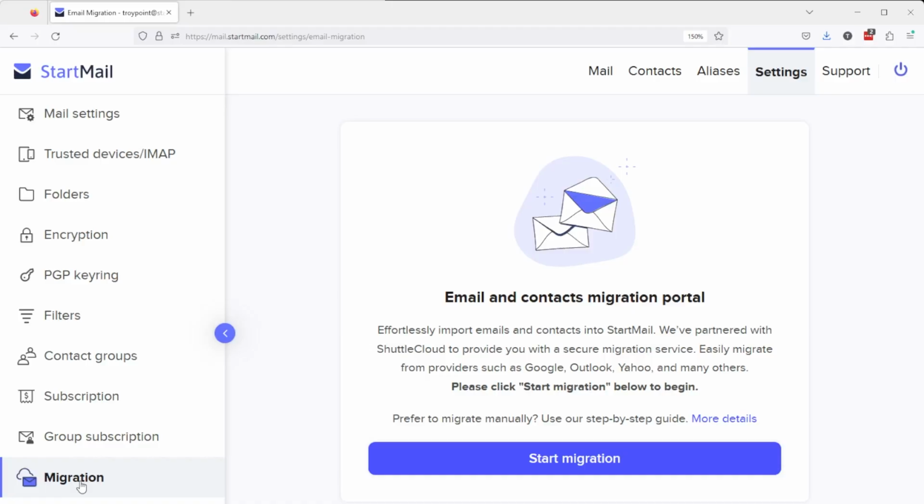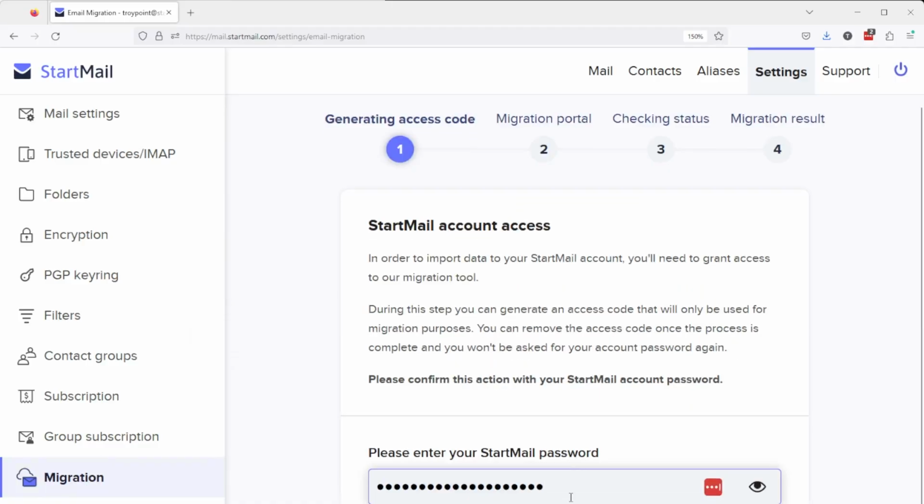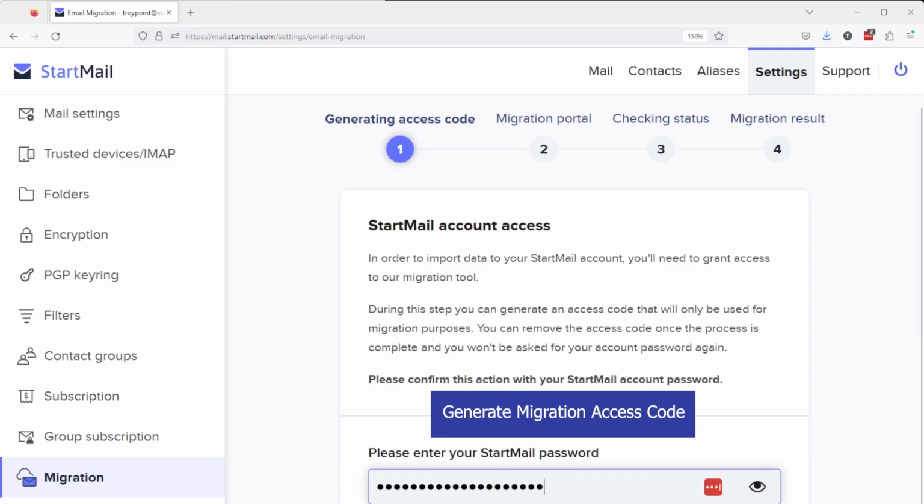Now, this is a very large account. I've got thousands of emails, tons of contacts, and lots of folders. I've already done this on my personal account, and it worked flawlessly. I'm going to click Start Migration. It's going to have me input my StartMail password, and that auto-filled from my password generator. Now I'm going to click Generate Migration Access Code.